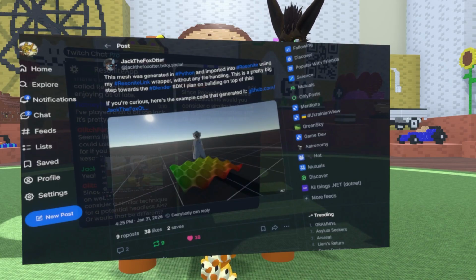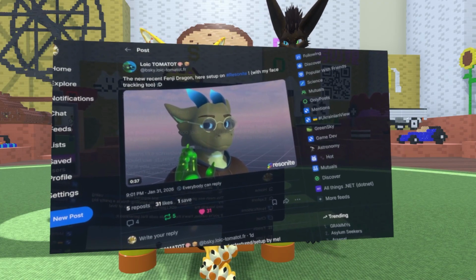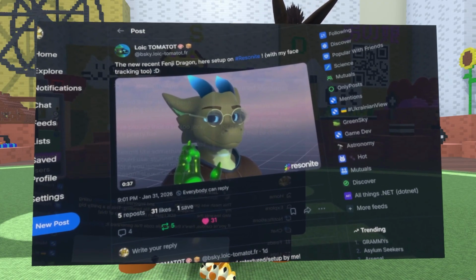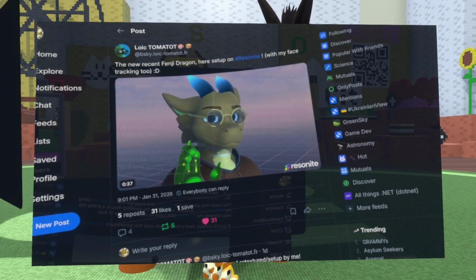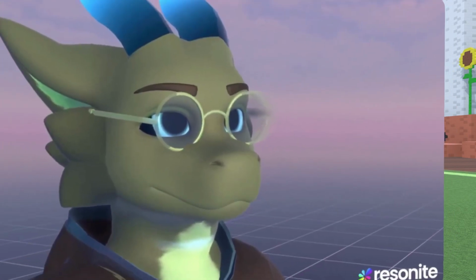Another post. This one has a video, so I'm going to bring it over. So this is the post, and I'll bring the video in a second. This is a post from Lake Tomatot. I don't know exactly how to pronounce it. They have an avatar, Fancy Dragon, set up with Resonite with face tracking. And the video is showcasing the face tracking, so let's have a look. I'm going to put this here and play it.